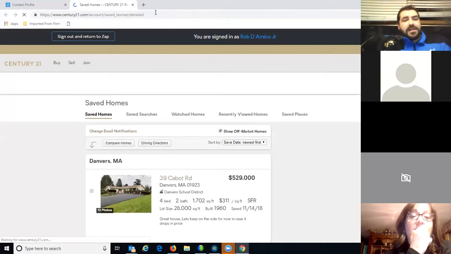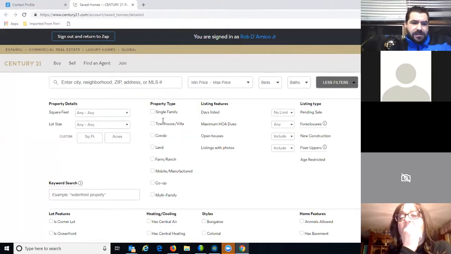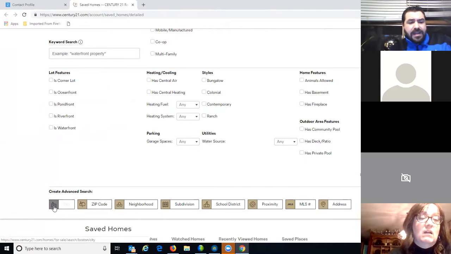So now what you'll notice is you are now signed in as your consumer. To begin, I'm going to hit more filters, and scroll down just a little bit until I see Create Advanced Search. Now you can create their search from city, zip code, neighborhood, subdivision, school district, proximity, MLS, and address. But after that long list of all the ways you can search, we're going to click on city.